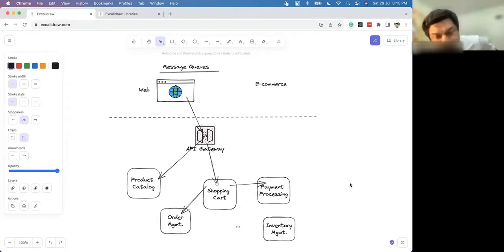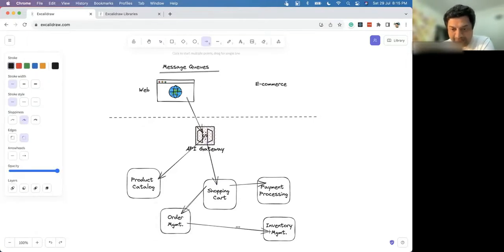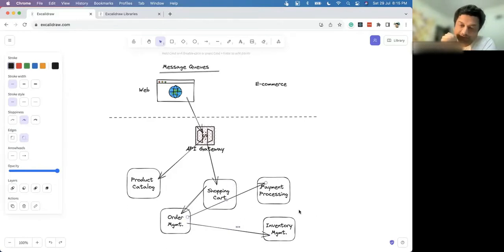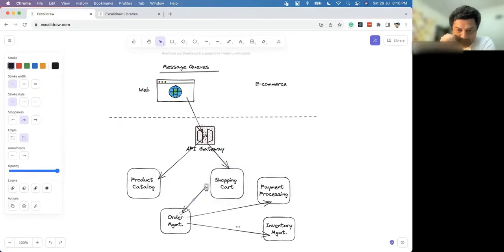Maybe when you click on the order button, the order management service will be called. It will check the inventory, right? And order management will take care of doing the payment processing. So this is your flow, right? And definitely your products are getting added to the shopping cart, and maybe some details could be added from the product catalog. So shopping cart also verifies the product detail from the product catalog.